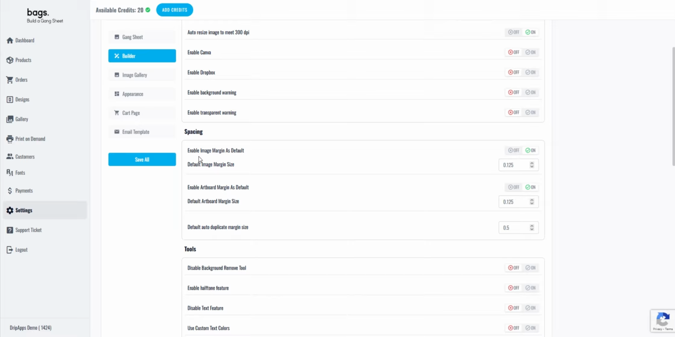Now you have enable image margin as default. Now this will automatically give images a bit of breathing room when they're added. And then you have your default image margin size. This is where you set that spacing.